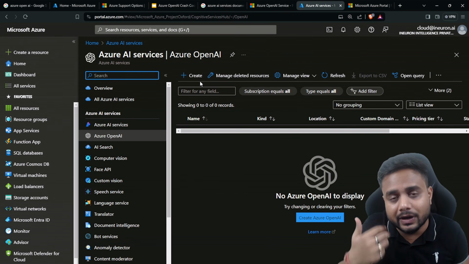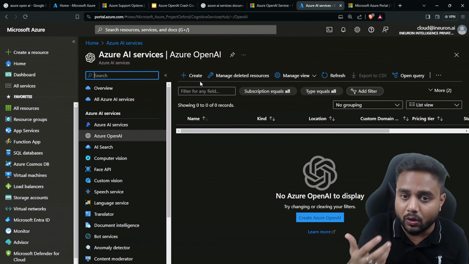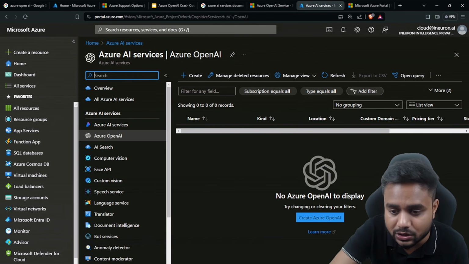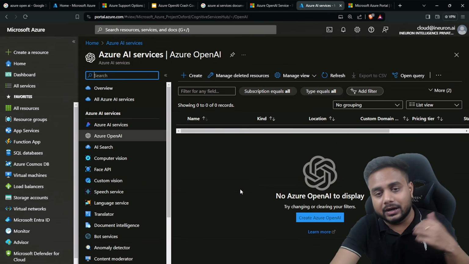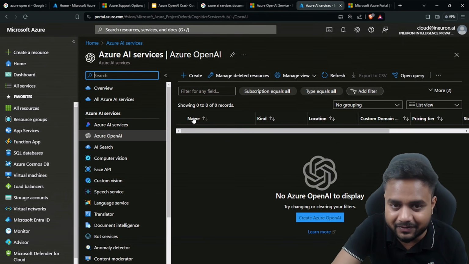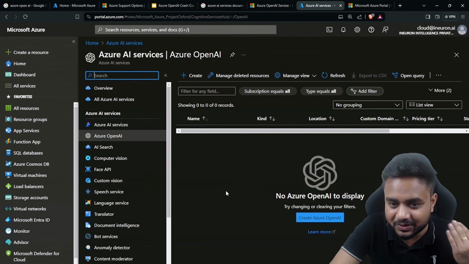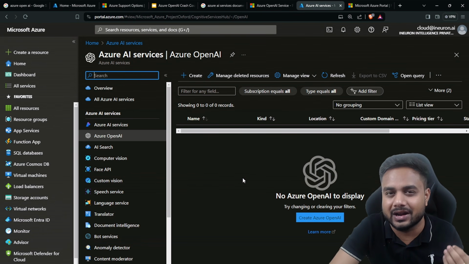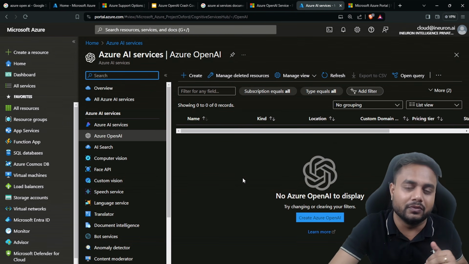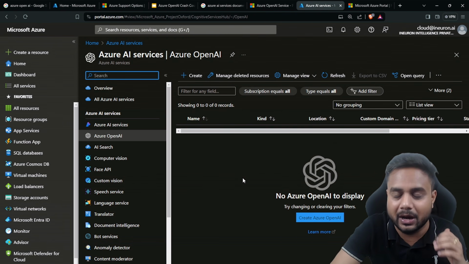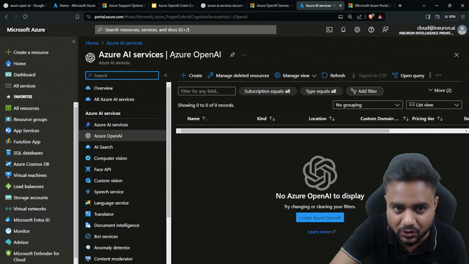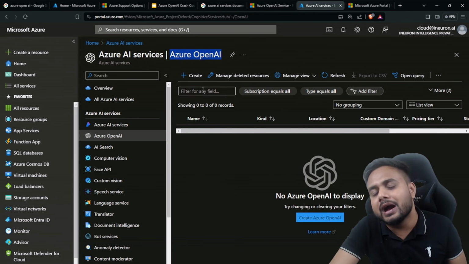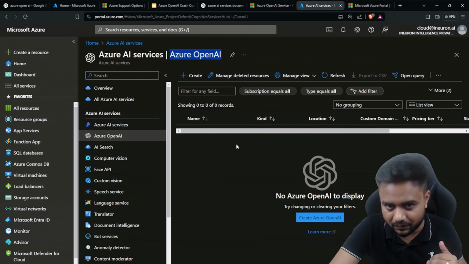Okay, so first you will have to make a request, and only then can you access this Azure OpenAI service. If you are not making a request, guys, you won't be able to access this service. And this request approval takes around 24 hours. So within one business day they will approve your request, and then you can utilize this particular service. I hope this is clear to all of you.